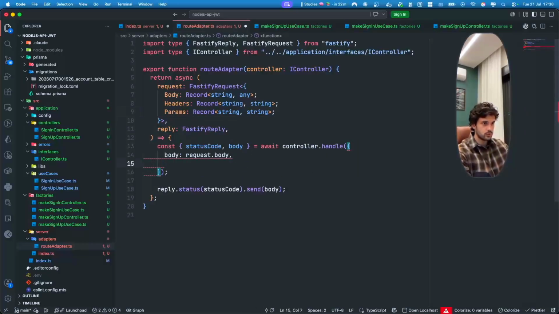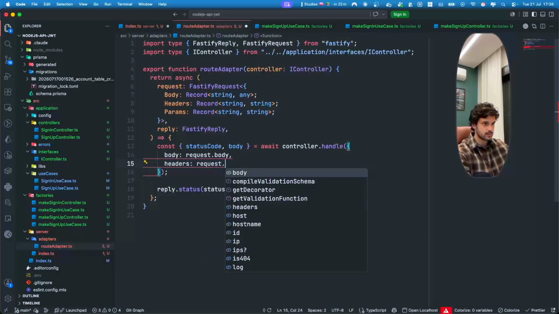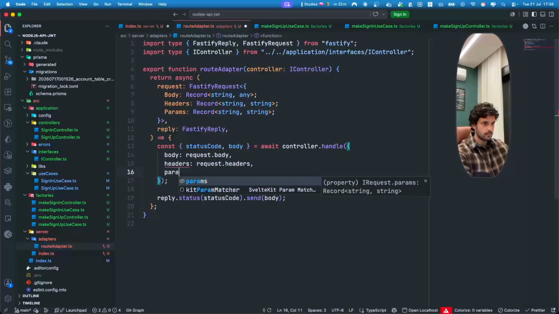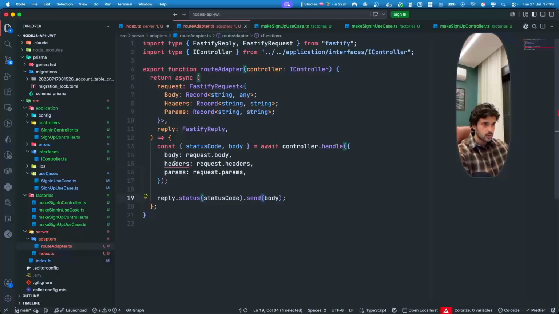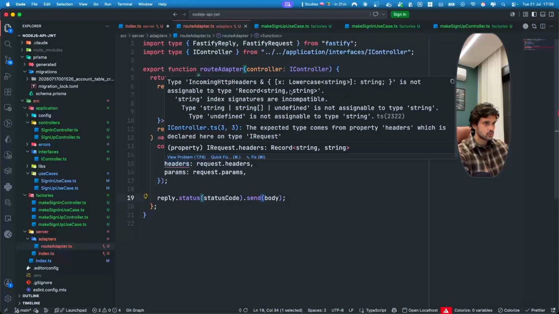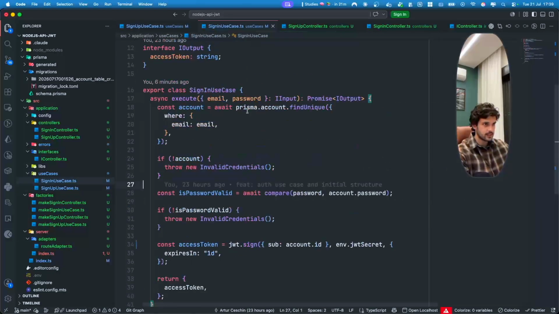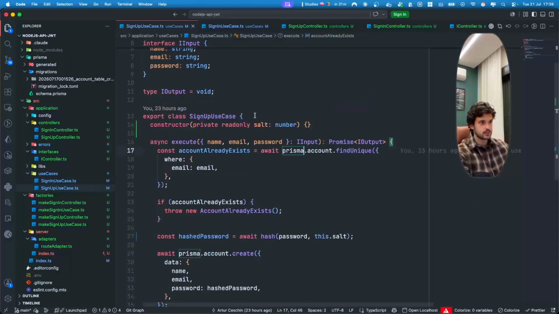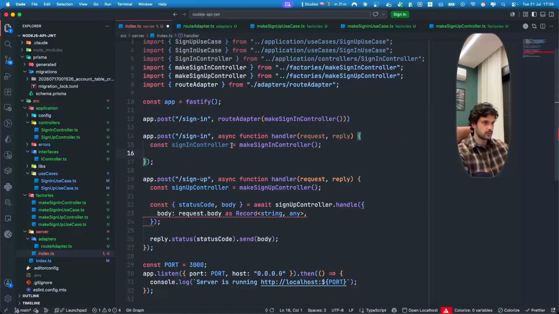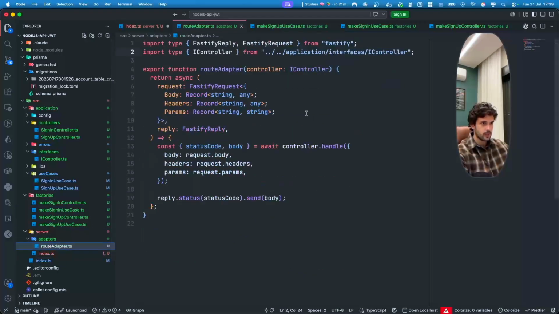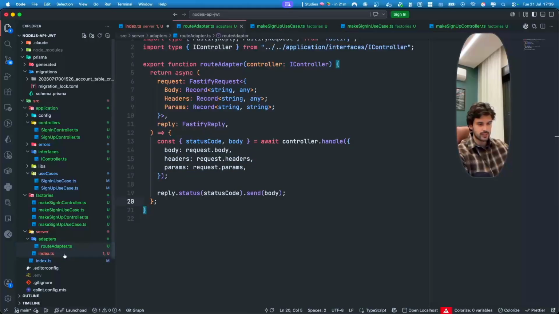And now all we need to do is go here and take the headers as request.headers and params as request.params. We're getting an error here, lowercase string is not assignable. Let's just keep this as any, because we saw that headers are just an object with string and type, but that's just for now. That was just to see that we can pass custom things and add more things to our handler so that it's more customizable.